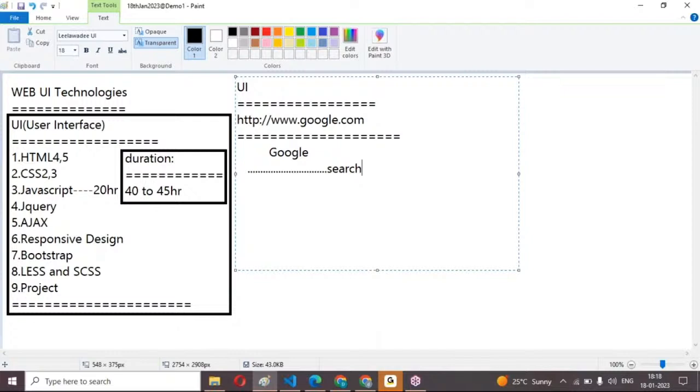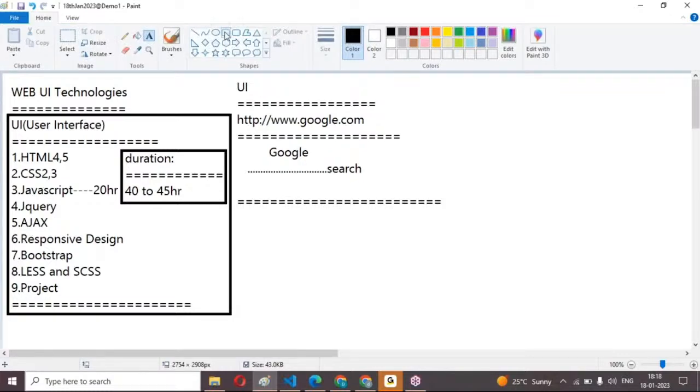Whatever you are searching here will connect to the server page. Whatever UI page you are creating, you can see in the web page, and this UI page always interacts with the server page. The server page always interacts with the database. In this UI programming, I'm going to show you that once I click the search button, this data will go from this UI page, which definitely interacts with the server page.